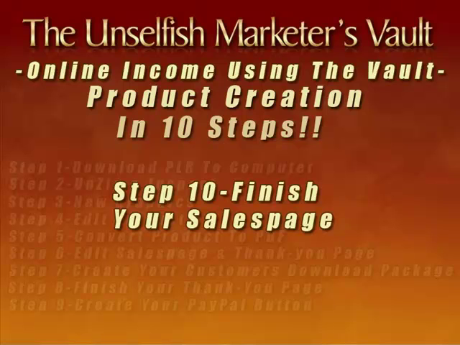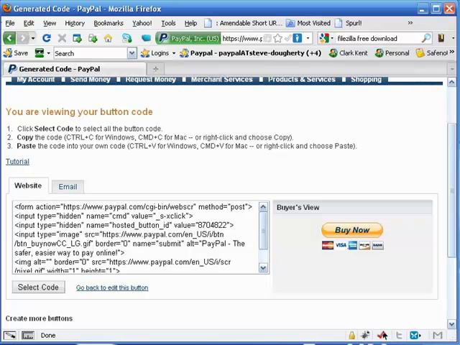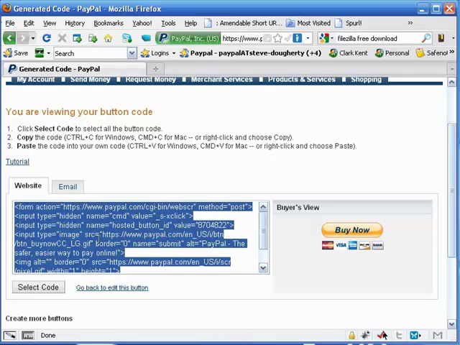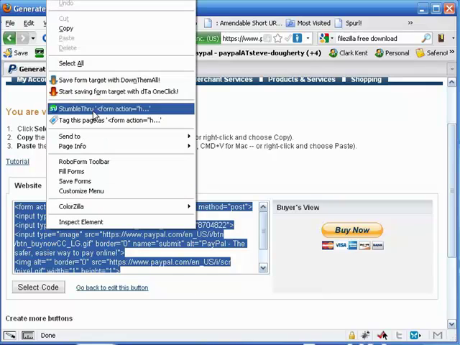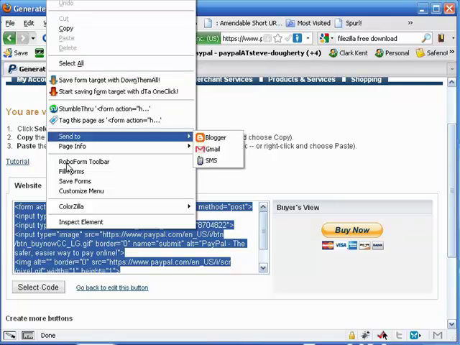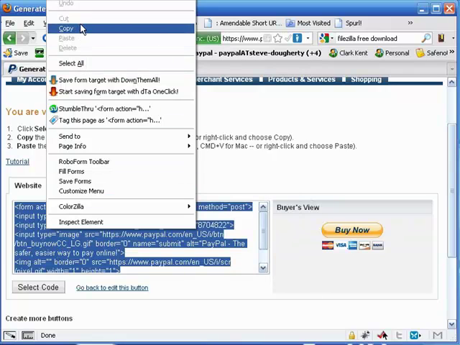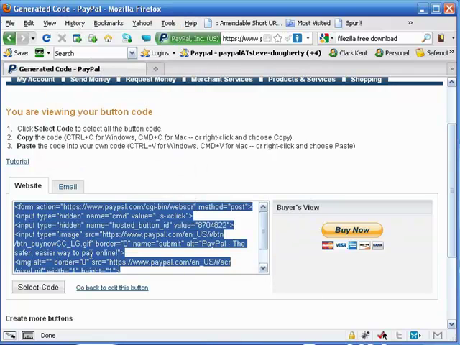Step 10, finish your sales page. Now we just simply take the code from our PayPal Buy Now button creation, and you can do that by just clicking here, left clicking anywhere, and it'll highlight everything. But just to make doubly sure, you can also right click in here, come up here and left click on select all, and then right click again, come up here and then left click on copy. Now all this code that will make this turn up on your sales page is in your clipboard.